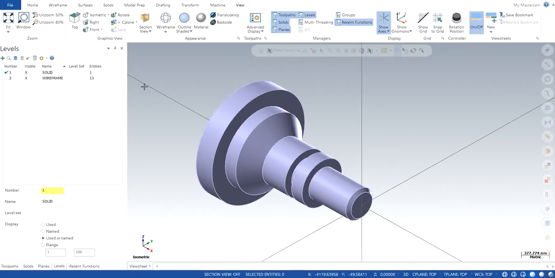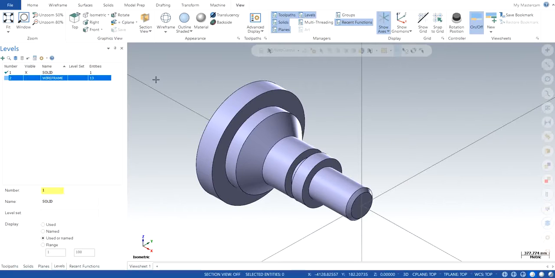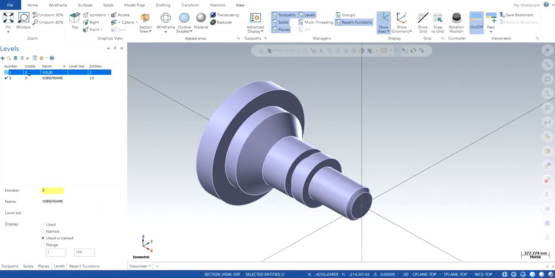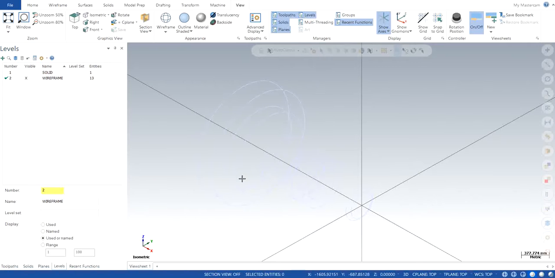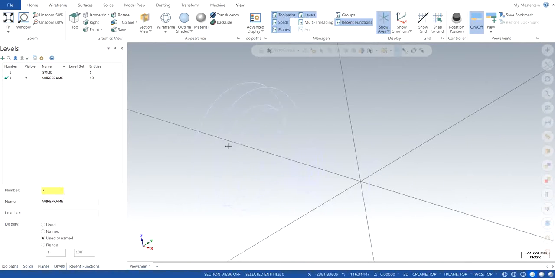If I want to verify whether I have separated them, I select either one level and deselect the visibility of the other level, and now you can see that only the solid will be highlighted and there will be no wireframes at all. Whereas if you want to do the same for the wireframe, you select level 2 and make the first one invisible, and the same will happen. I'm just left with the wireframe itself.